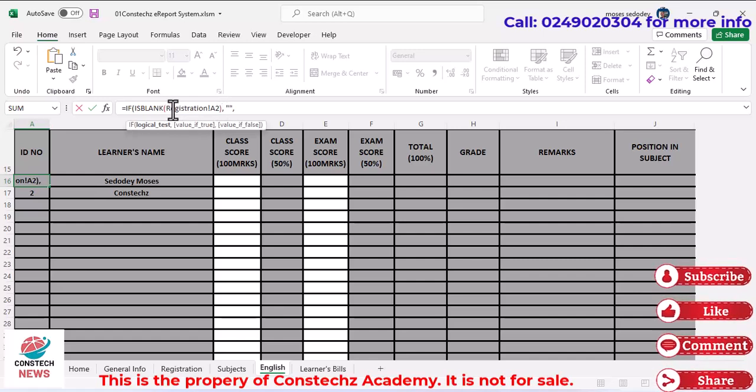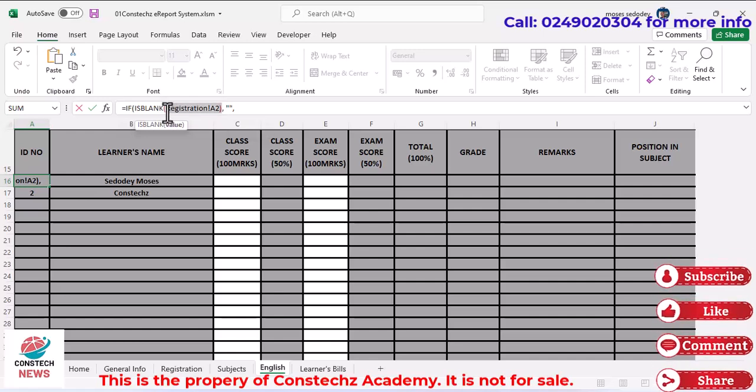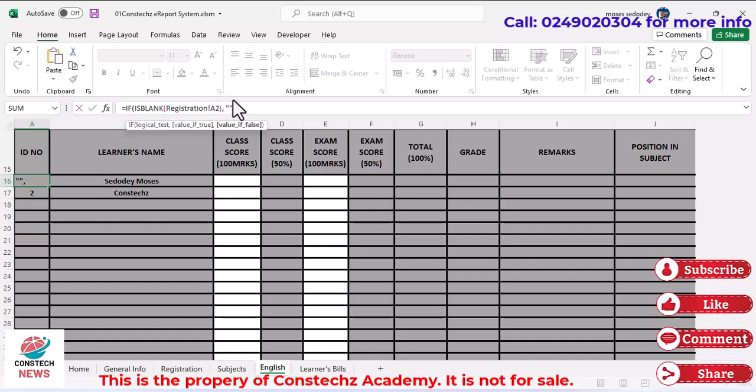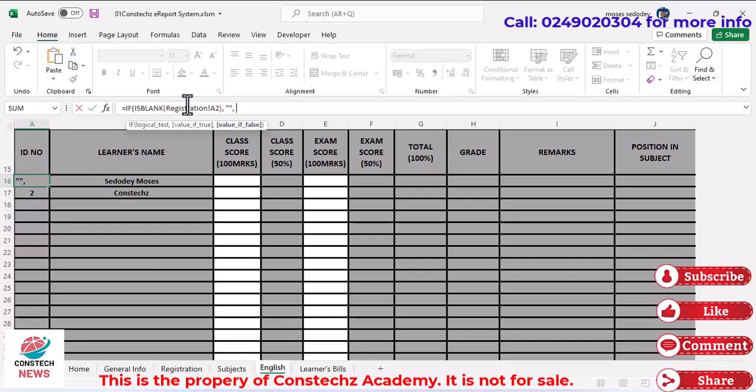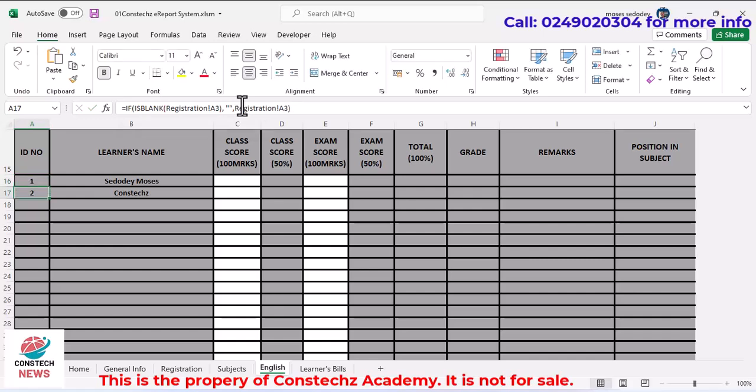So we are going to copy the whole of this. If this cell, registration cell A2, is blank, bring this feedback, an empty cell. But if it's not blank, whatever value is in registration A2, bring it. So that's it. You double click, press the enter key, and that's it.